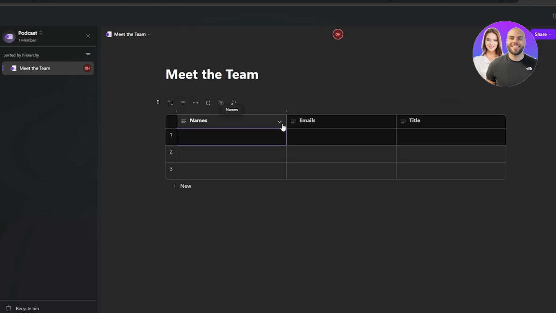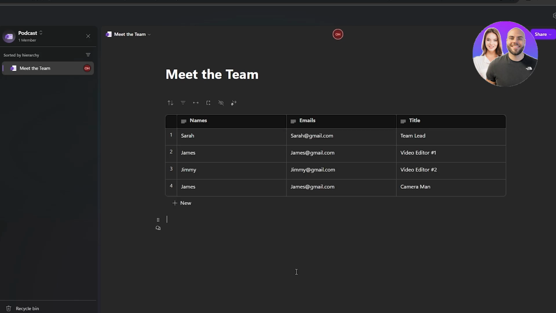After that, we can go ahead and add the names over here. So I'm just simply going to write the names and fill this column out. And here we go, this looks good. So here we have a small little table where we can see all the people that are currently in the team, right? We can see their names, their email addresses, and their titles, what they do.